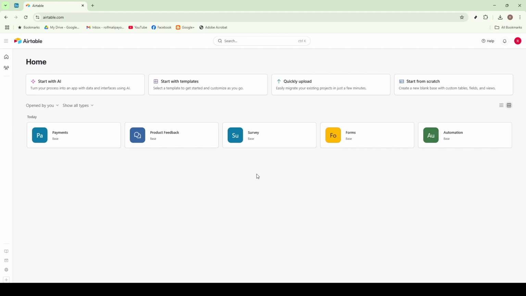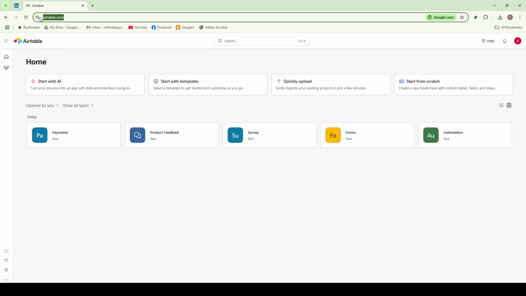First off, make your way over to Airtable's website. If you're not already familiar with Airtable, it's a user-friendly platform that allows for the creation of customized databases. Once you're on their website, locate the Sign In option, usually situated at the top of the page. Go ahead and click on Sign In.